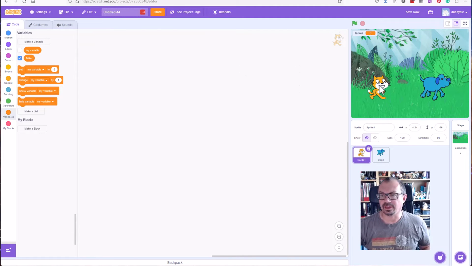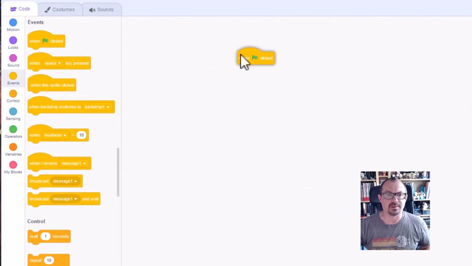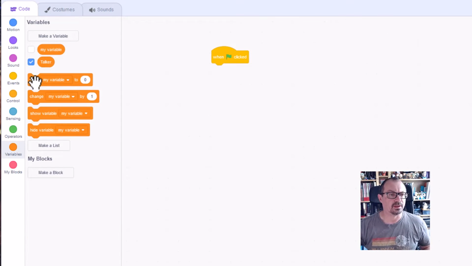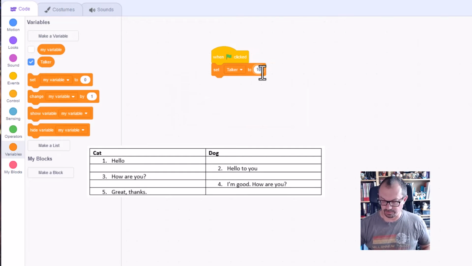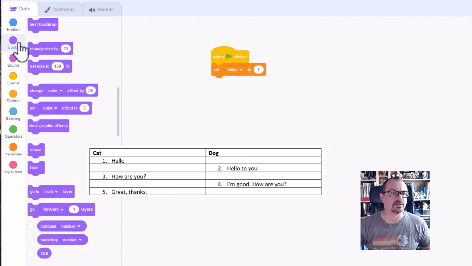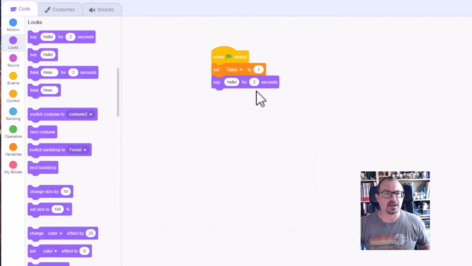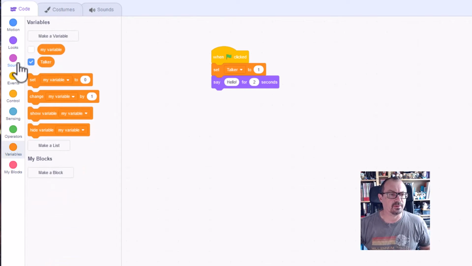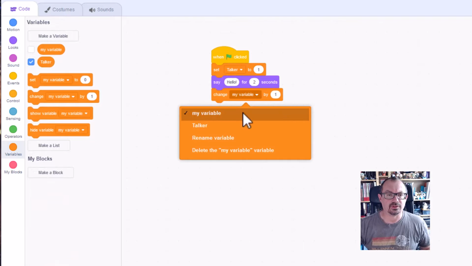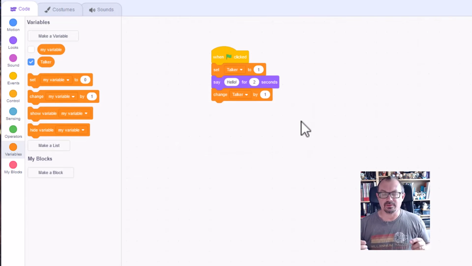So the first thing I'm going to do is add my code to my cat. I'm going to start with an event, because I want the first thing to happen is when the flag is clicked, and the cat's going to be the first person to speak. So when the flag is clicked, the first thing we're going to do is set talker to 1. That's going to play the first bit of the message. That's going to be number 1, and he's going to say hello for 2 seconds. And then once the cat has said his bit, we're going to change that variable by 1. So the variable is going to step up by 1, so talker is now going to be 2. That'll kick off part 2 of the conversation.